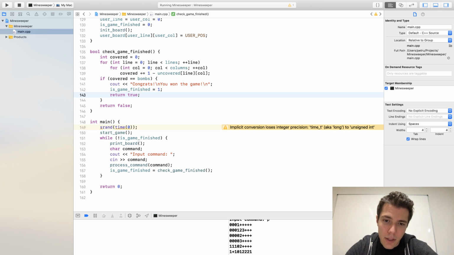Again, 3 bombs. I know for sure that here's a bomb. I know for sure that here's a bomb, so this means that here won't be any bomb. And this has started to get difficult. This is harder than creating the game.